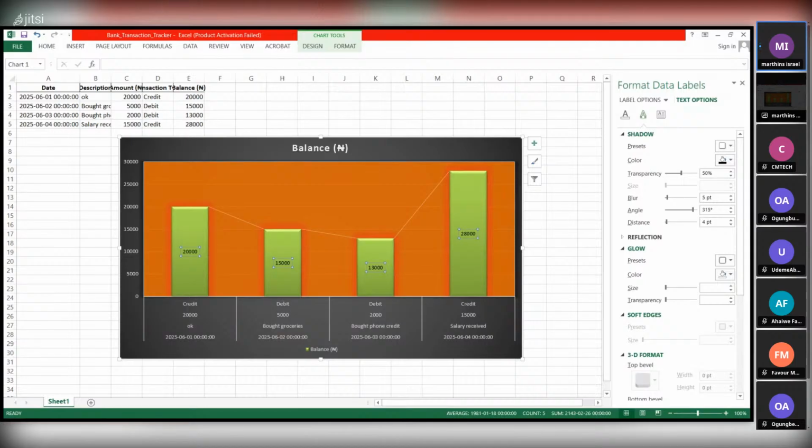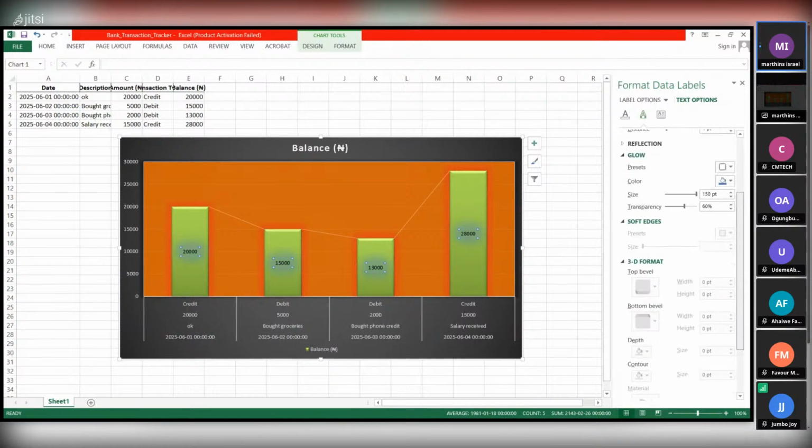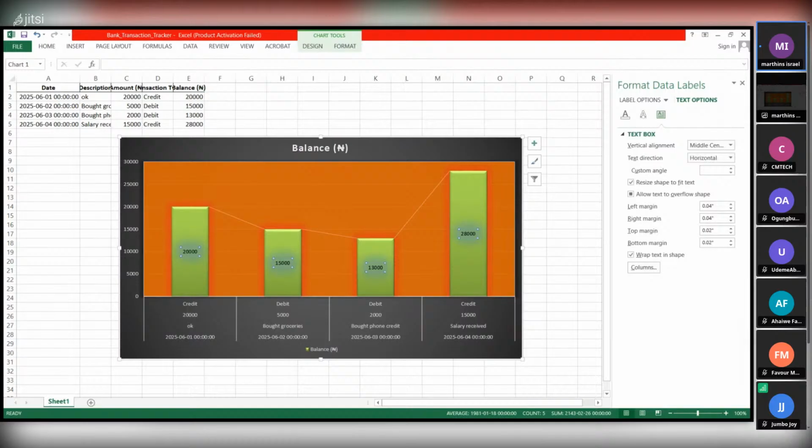Blurry, distance, then sizing. You can use your normal insert to size your text also. Then distance, if you want to give it space in between, you can also do that. And also PT, and the glow to make it shine. If you want to do that, it depends on you as the data analyst. So you can do that.